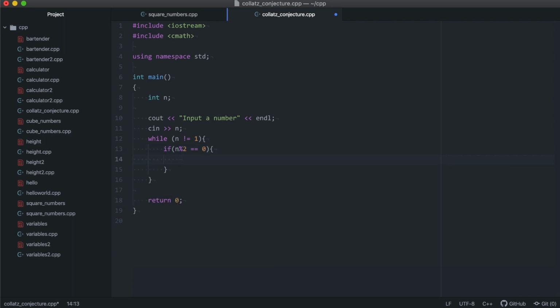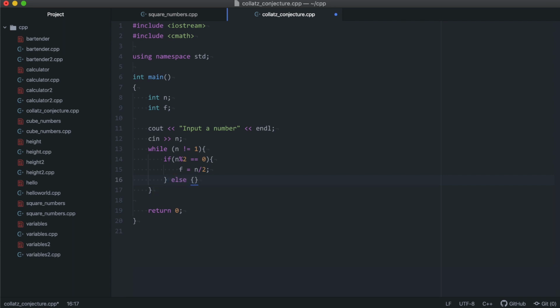Then we're going to let f be n divided by 2. Now at this point we should say we've introduced f. F is also an integer, and so we have to make sure we declare it, int f, up here. So we're back. So f is n over 2, else, well, f is 3n plus 1, right? F is 3 times n plus 1. So we're going to do this.